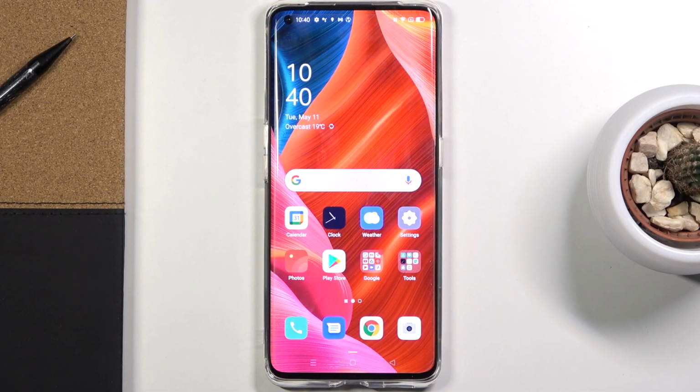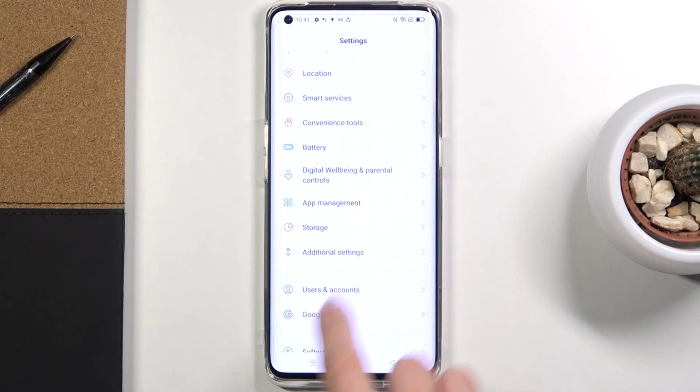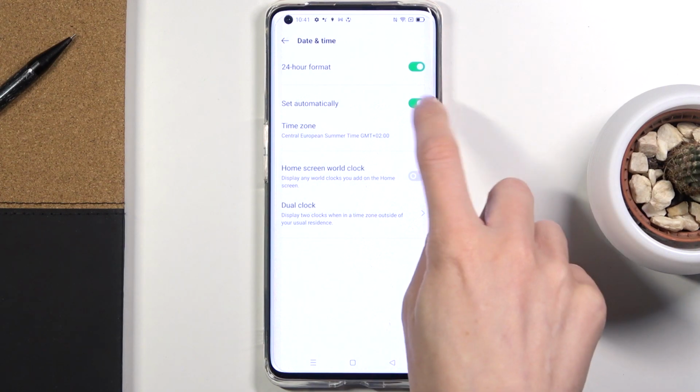In front of me is OPPO Find X2 Pro, and let me show you how to change date and time on this device. So at first you need to open the settings, then find and select additional settings and reach date and time. And here you can either use automatic date and time or you can turn it off.